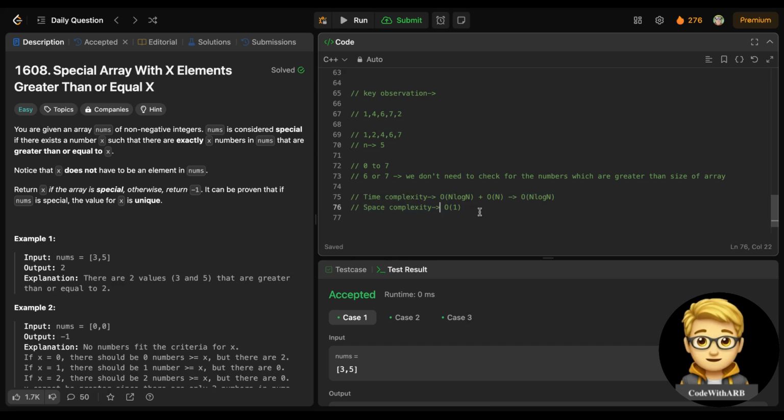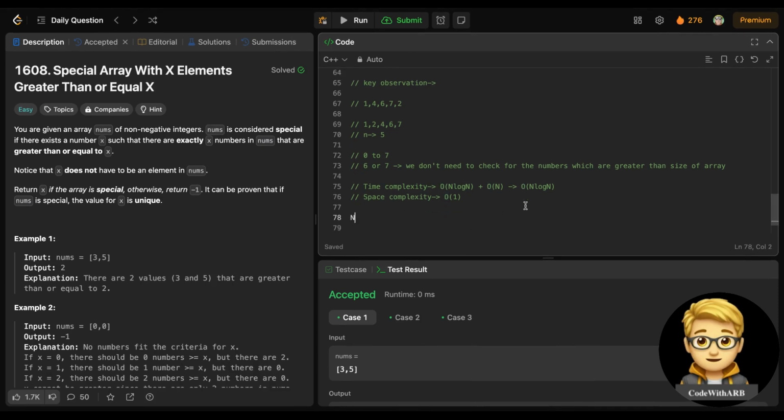So now this n log n is good, but can we further optimize it from O of n log n to O of n?